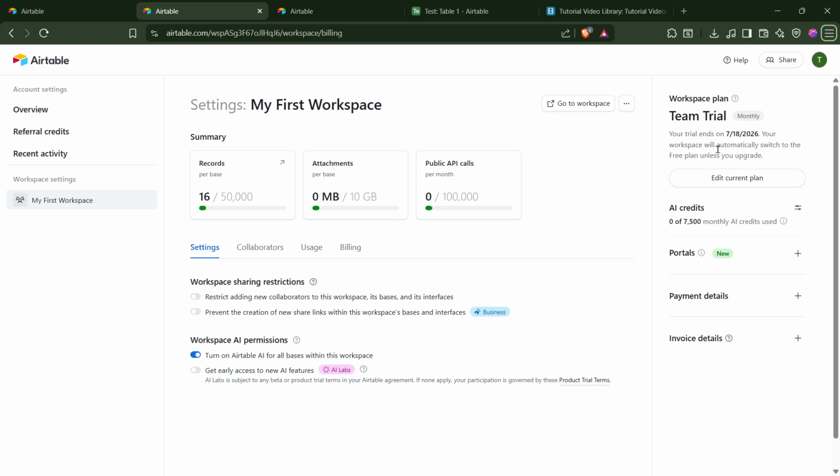One last tip: if you upgraded by accident and you're on an annual plan, contact Airtable support within 14 days of your invoice for a possible courtesy refund. Just make sure you downgrade your workspace plan before requesting that refund.